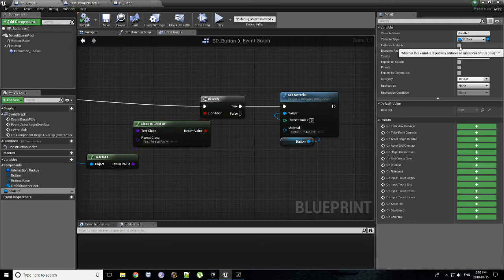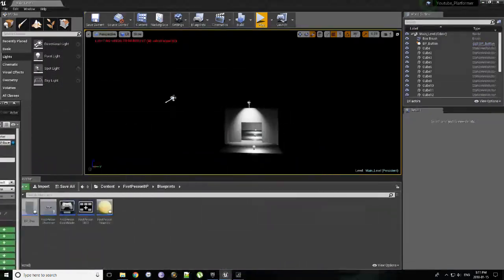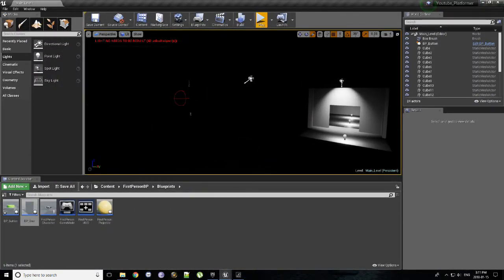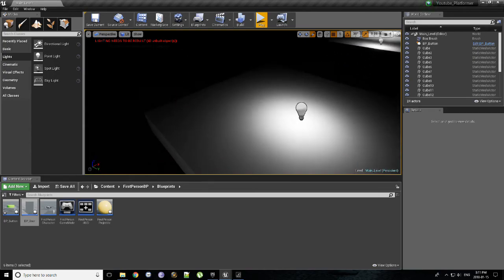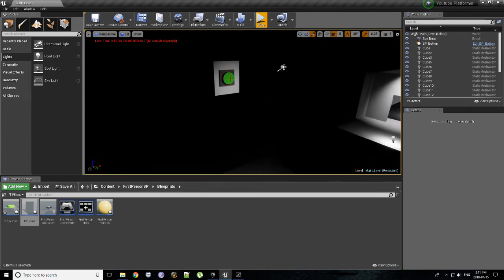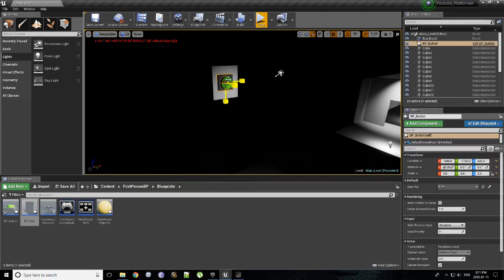We want to set instance editable, so that when we go into our scene, we'll be able to see this on each copy of the button that we place in the scene, and expose on spawn just for future ability to use. This will just mean that when we spawn the button, we can set this property. Compile. Now let's go to the scene. And if you click on our button, oops, our lighting seems to have broken a little bit. Oh, there we go. Click on our button. Now that property we just set will appear here.